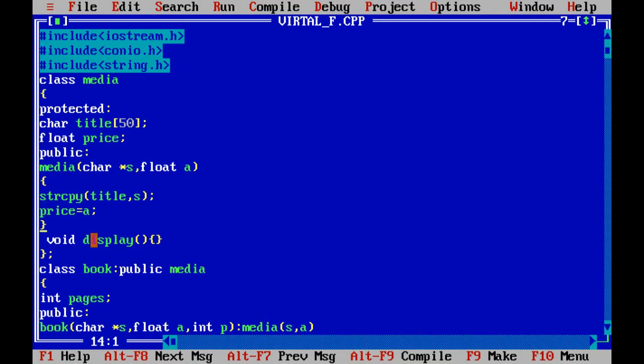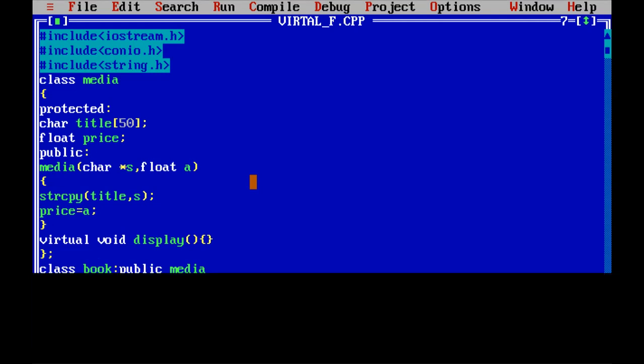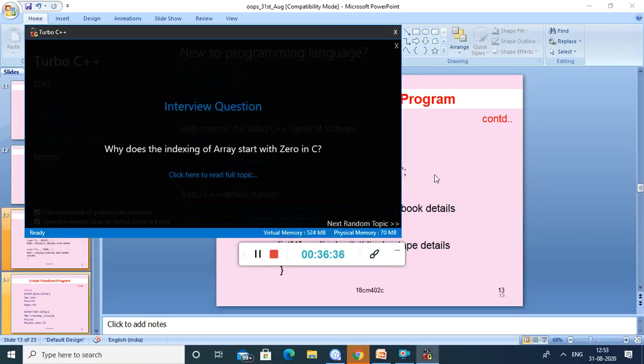So in order to avoid this problem, we need to use this virtual keyword, right? So again save the file, F2, and compile and run. Of course you will get the correct output, right?